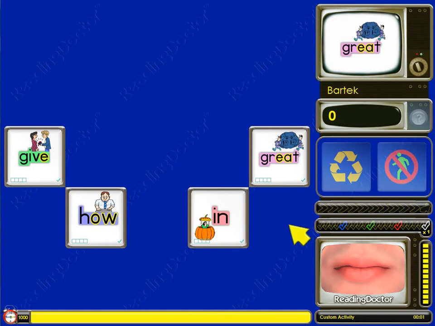Can you find great? They are carrying a great big bag. Can you find great?